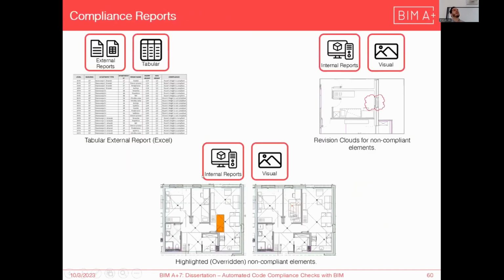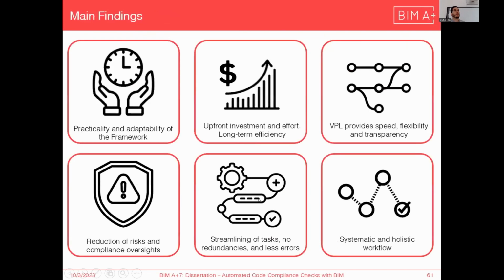And at the end, each of the 3 reports generated. The first one was an external report in Excel, tabular with a compliance column. The next one was an internal report, a visual one that generated revision clouds for the non-compliant elements. And the third one was also an internal and visual one, but in this case, I highlighted elements that were not complying with the rule.